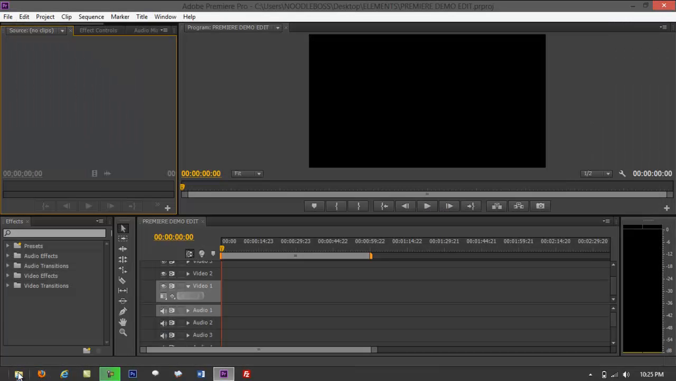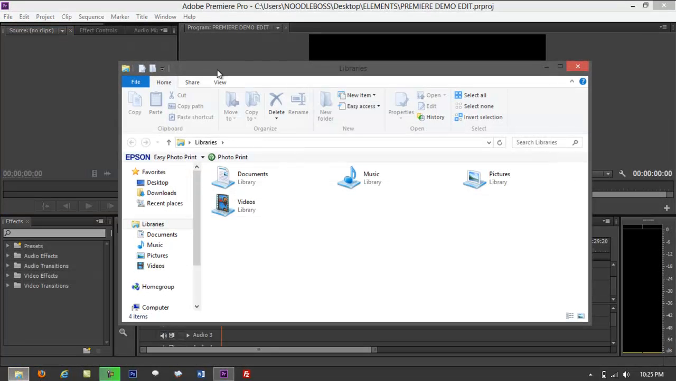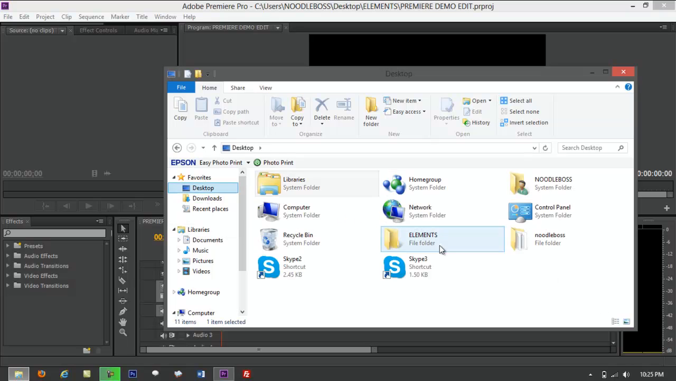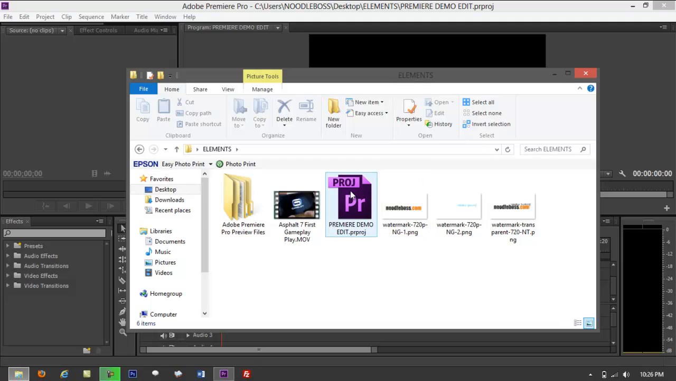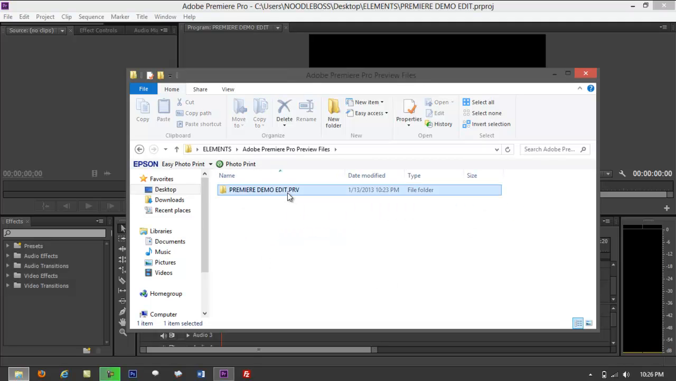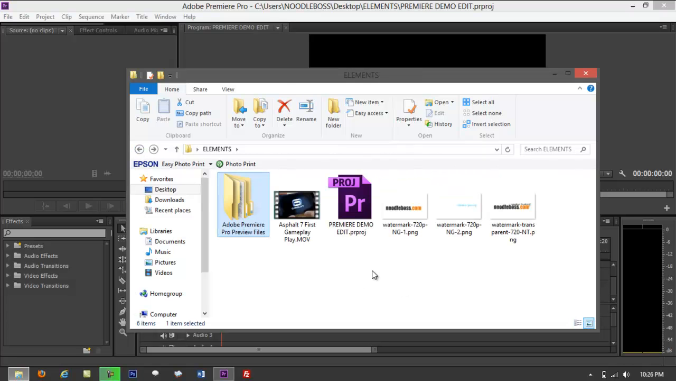Open a, sorry, not Firefox. Close that again. Open your folder or your directory. Look up for your elements folder right here. I will click on that, and this is your Premiere demo project. This is your project file for Premiere. It's going to give you preview files right here. You don't delete that, because if you do, you can't open your project anymore.